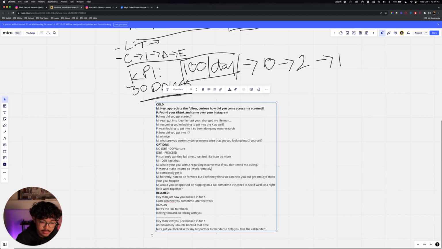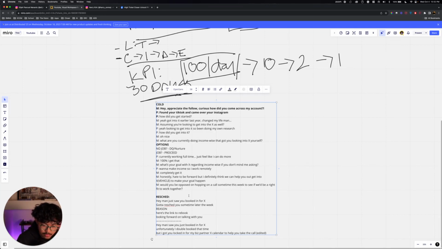This is a very broad thing. So X is the vehicle, whatever you're setting for, whatever you're selling, right? To make your goal happen. Would you be opposed to hopping on a call sometime this week to see if you'd be a right fit to work together? If not, right, and then, let's say they didn't show up, reschedule.